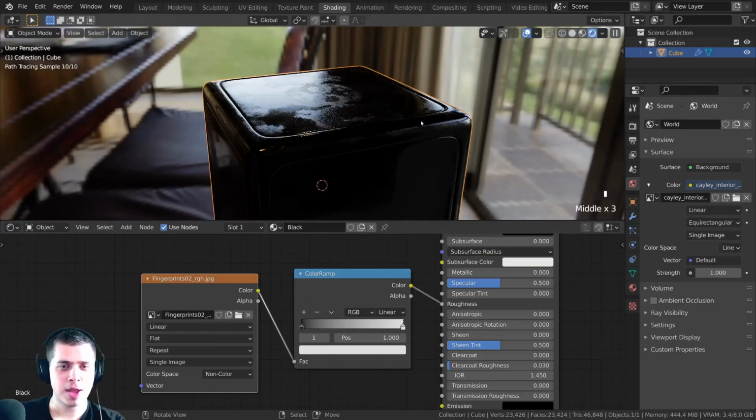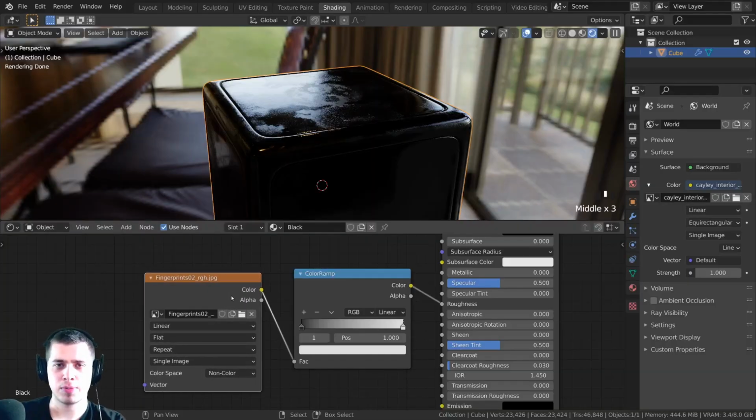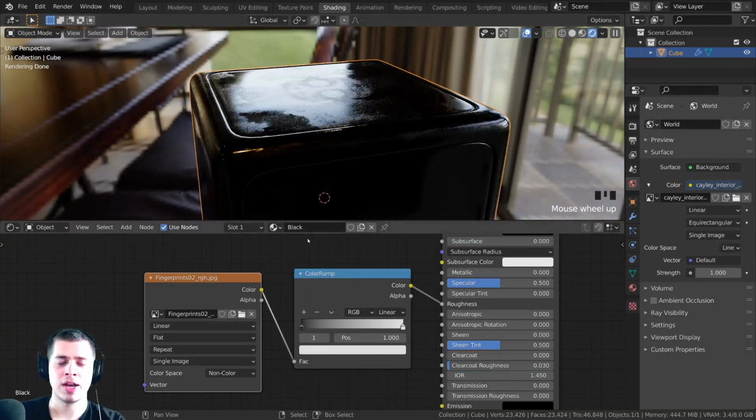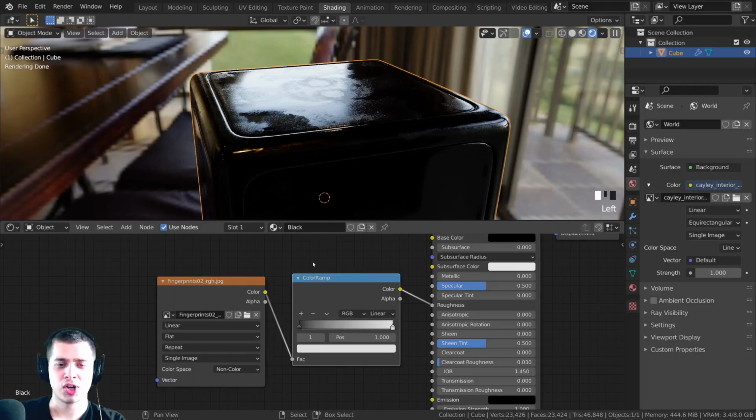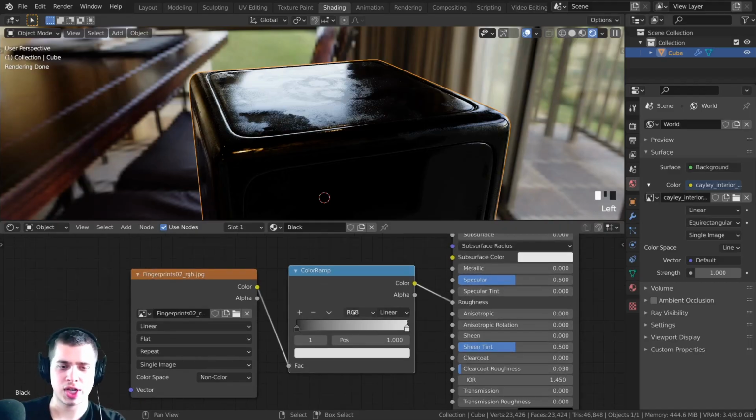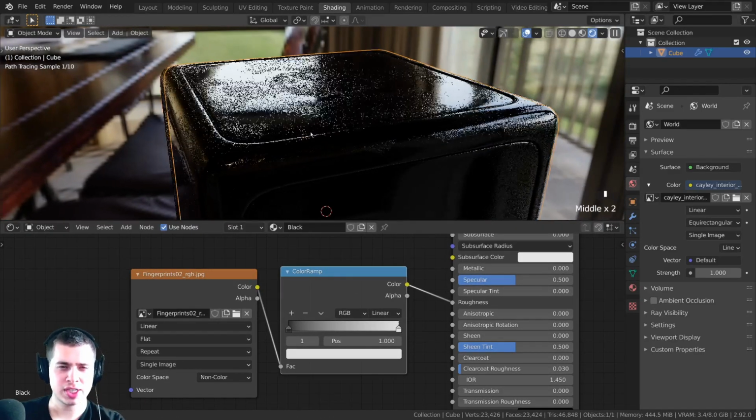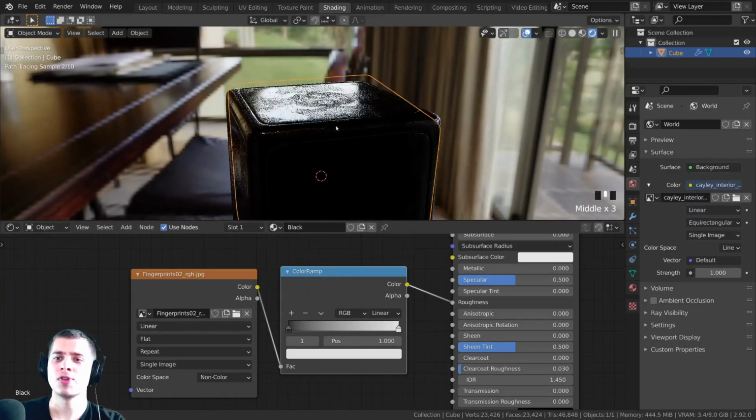Really try to get this right, because later on we're going to duplicate this material and make it all the other colors, and that way it's going to have the fingerprint texture on all the different colors. And if you want to change it later on, you're going to have to go individually to all the colors and change these values. So just get it right. That looks totally fine, so that is great.